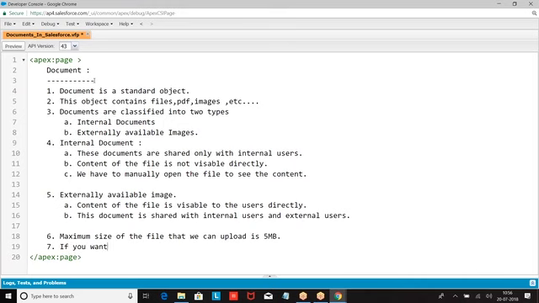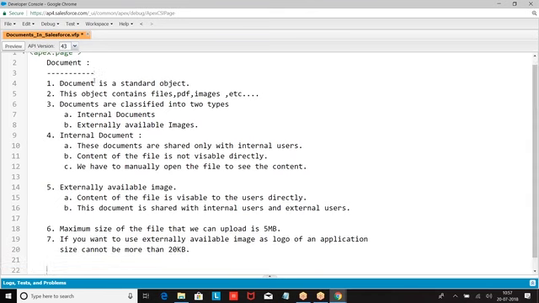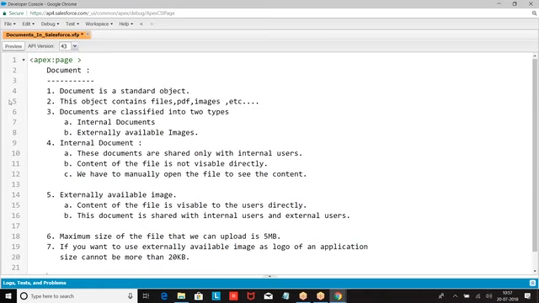If you want to use externally available image as logo of an application, size cannot be more than 20 KB.